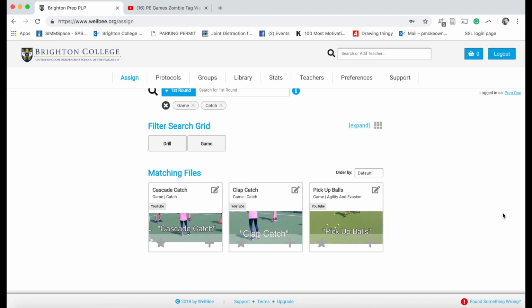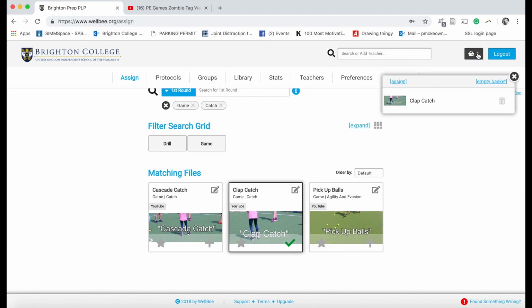Okay, so first things first, I want to start creating a lesson plan. I do that by first of all adding a game that I like, so this game here, and I'm going to press the plus button, and this adds it to my basket up here. So this is where I start making my lesson plan.